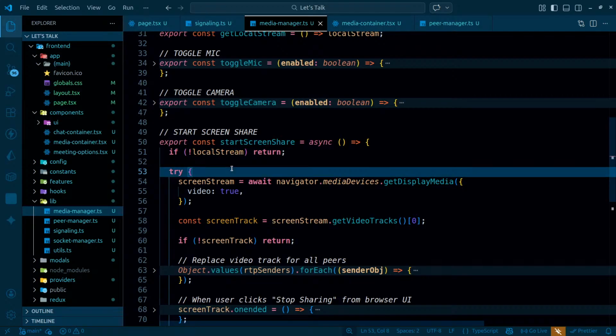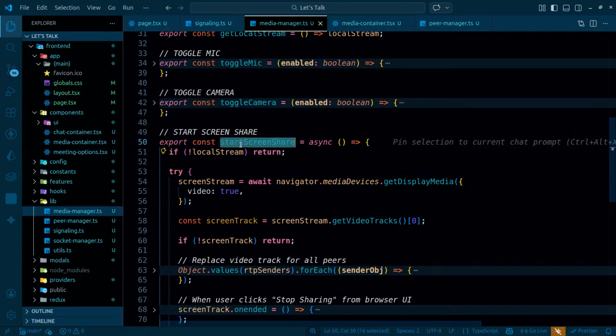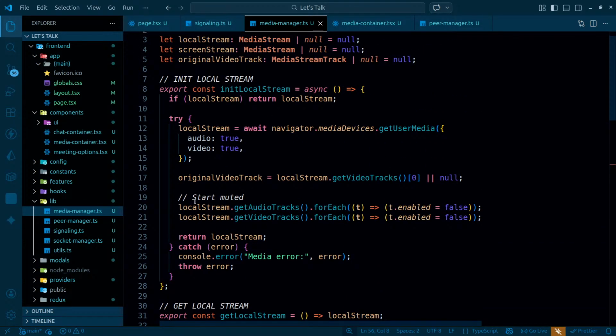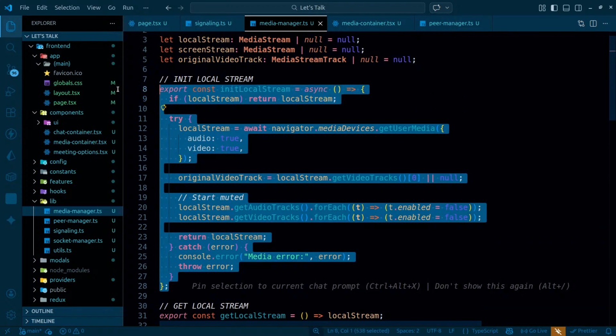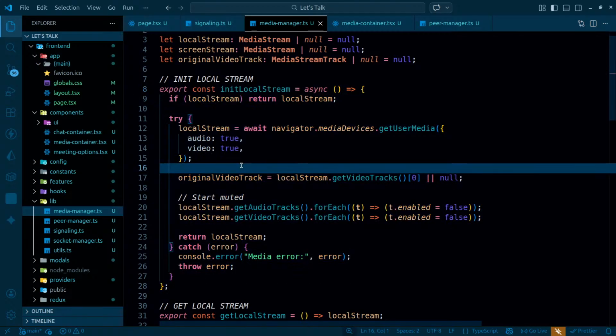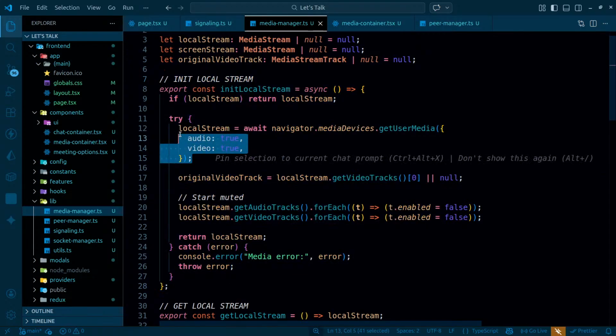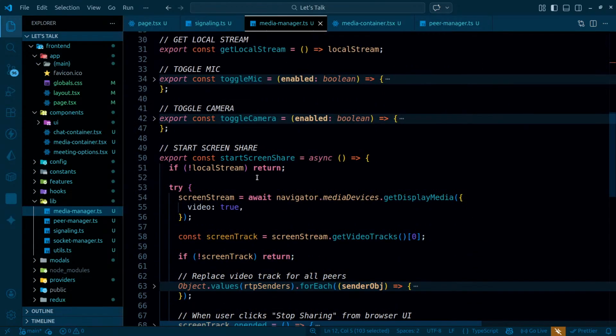Interesting stuff. Why is that so? I'm gonna be sharing the screen, and I'm simply saying that if there's no local stream, just simply return. That's understandable, because local stream is automatically created. As soon as you go to the media container component, whenever the media container component gets re-rendered, this init local stream function gets fired, and that simply means local stream automatically gets created. So first of all, I'm simply checking. If that does not exist, okay, leave it.